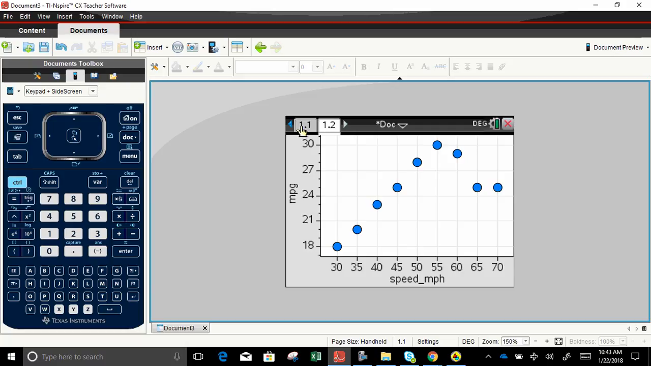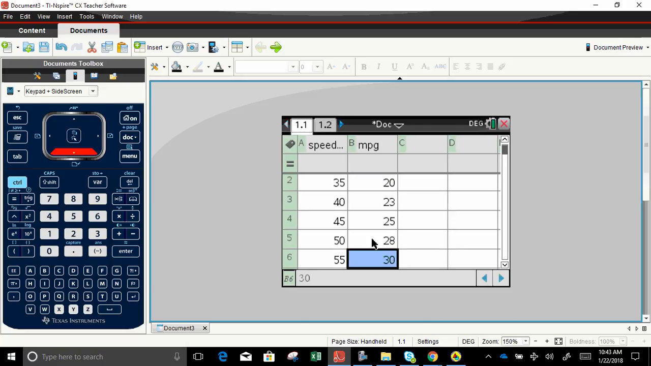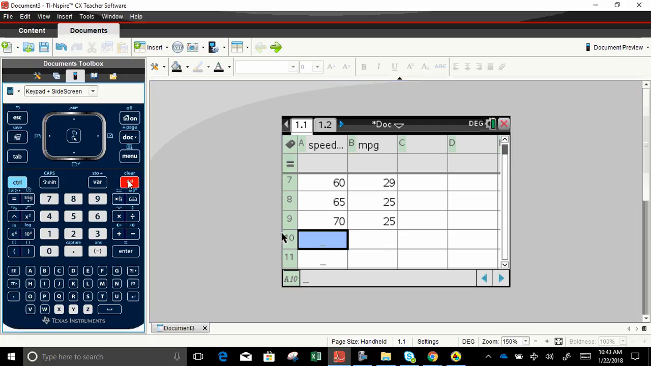So I got to go check my lists and make sure that they're the same size. Oh, I see. So like this. I didn't delete those things.